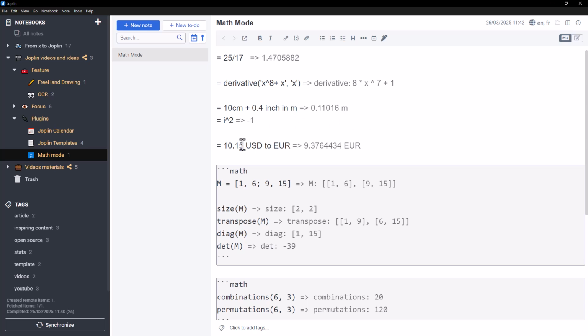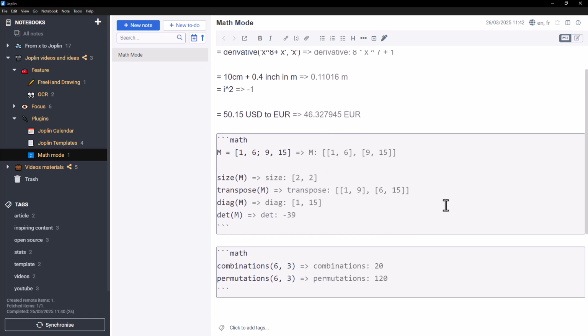Exchange rates are updated weekly, so be sure to verify them if needed. Handle advanced mathematical operations, including derivatives, integrals, and more complex computations. You can explore all the possibilities offered by Math Mode in the plugin's documentation, linked in the description.